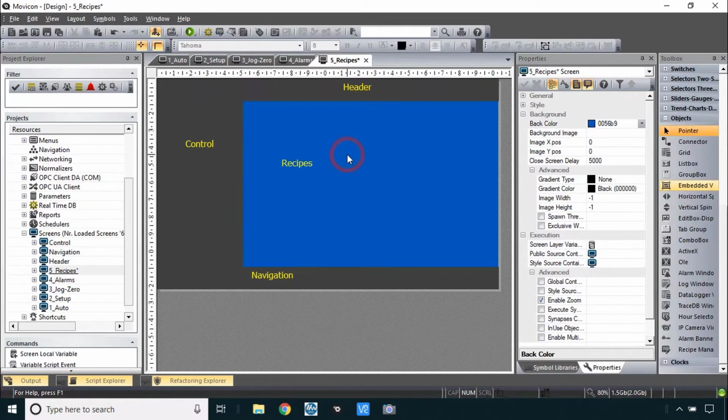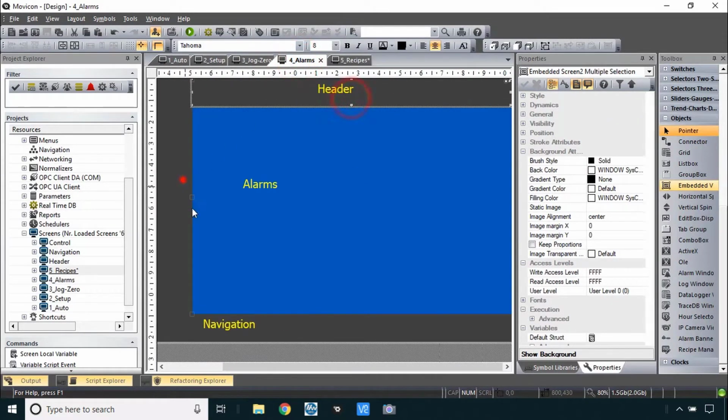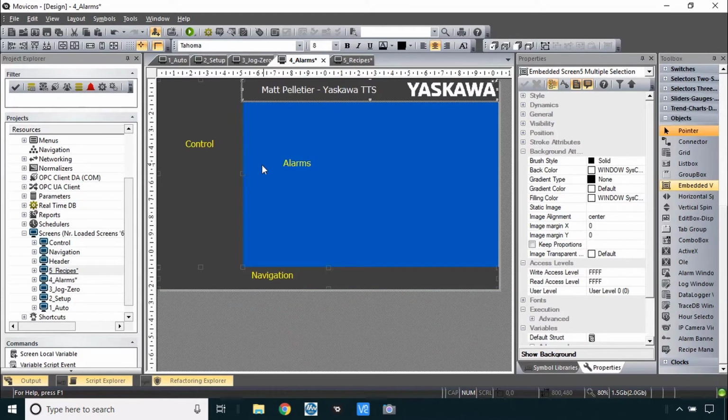And once you have it done for one of the main screens, you can easily just copy, and then let's say this screen didn't have that yet, I'll delete it. You can just paste that in there. It's easy enough to just copy that from one screen to the next.